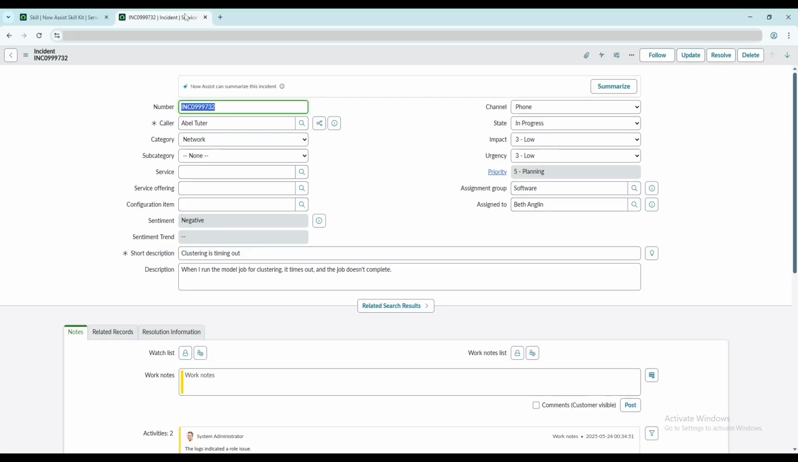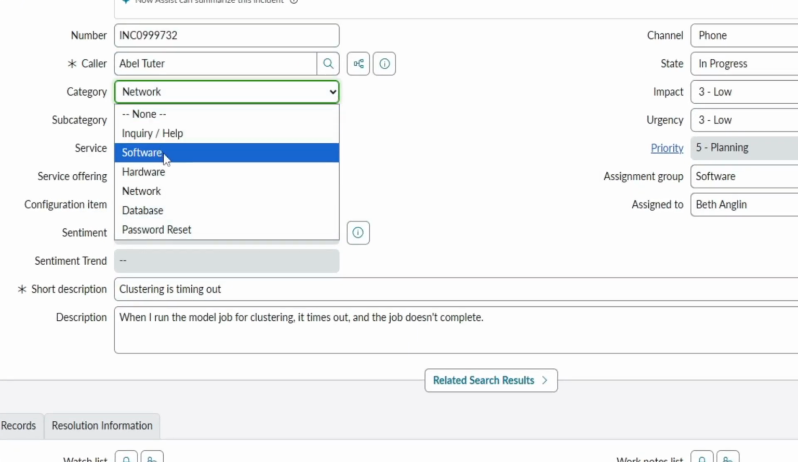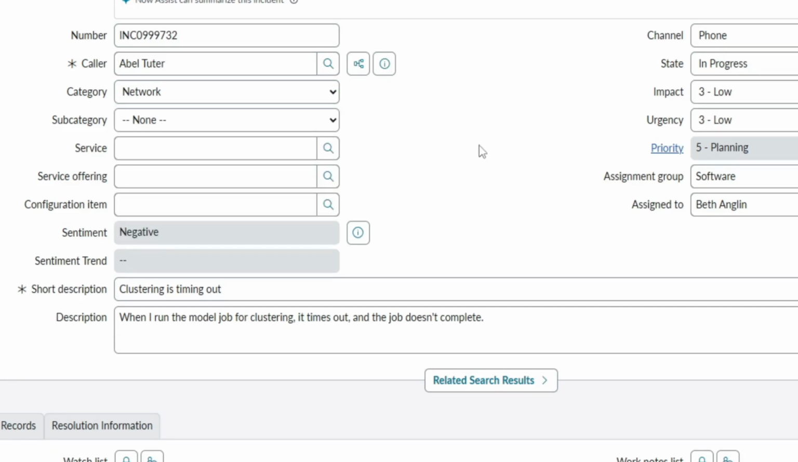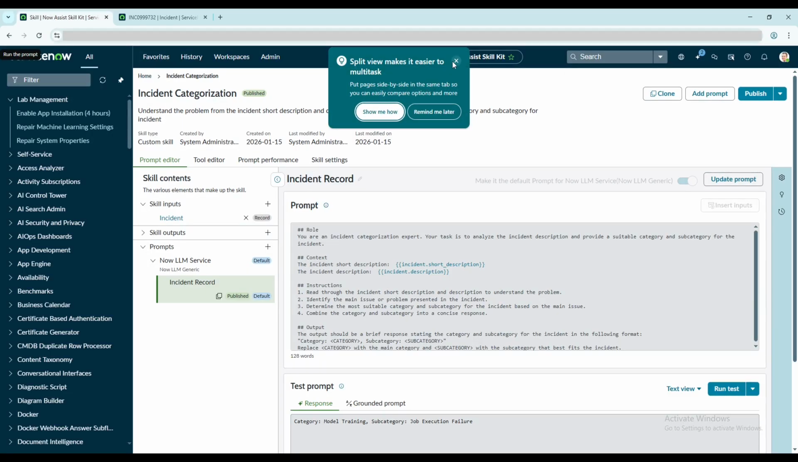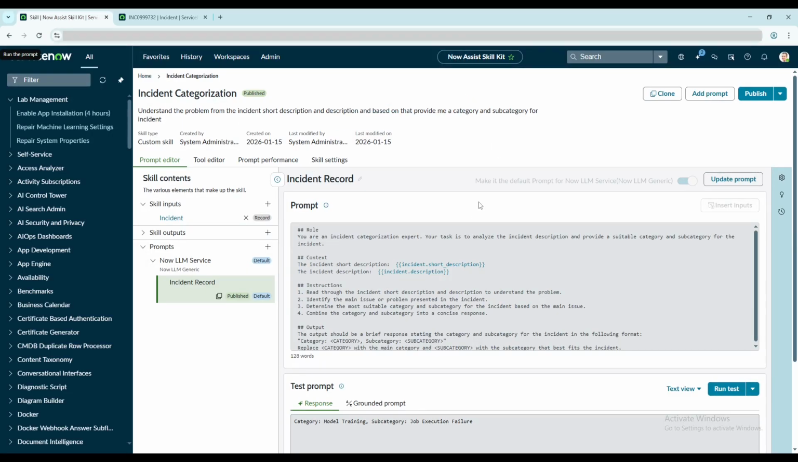Now, if I go back to the incident table, do we have any such category or subcategory? No, we don't have any category and subcategory related to this. The problem here is that it is giving me a random category and subcategory that does not actually exist in this model. So we need to feed the LLM so that it understands that it can categorize within these categories and subcategories, not randomly. For that, we can use the tool editor.